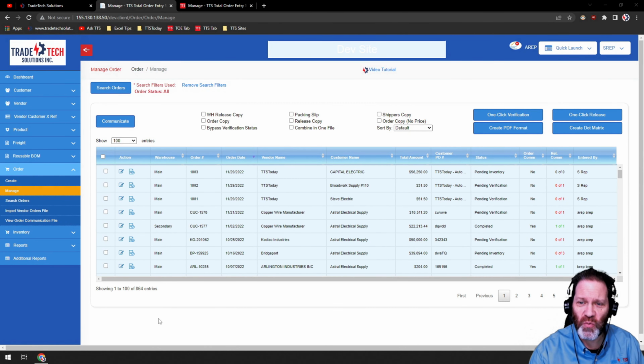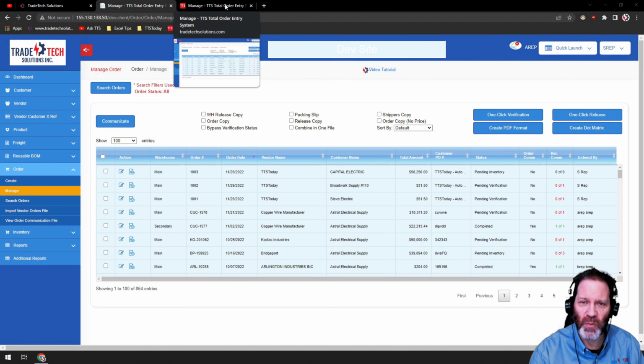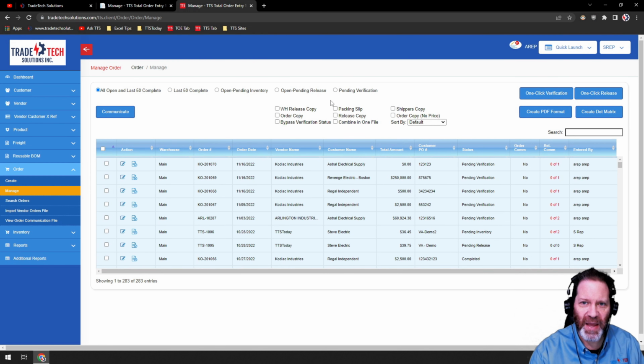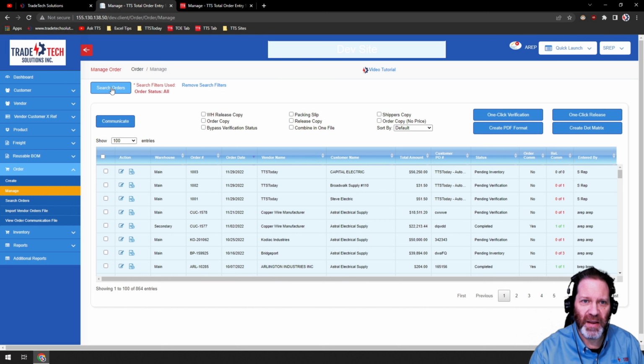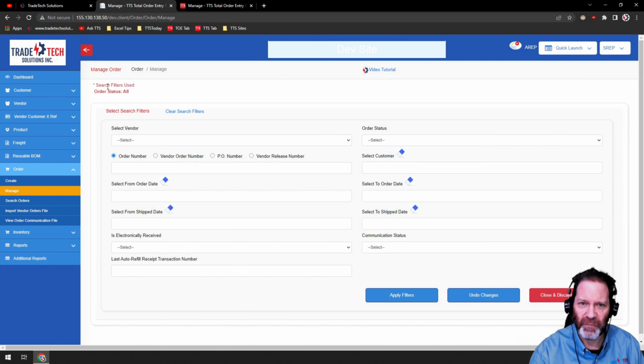So here we are, the new Manage Order tab. Just to give you a quick look at what it was, initially we had these filter tabs, and we've removed them and added a search orders button. Now when you click the search order button, it brings you directly to the search screen within the order manage tab. We haven't left the order manage tab, so that's why it moves so quickly. Now all those features are built in here.